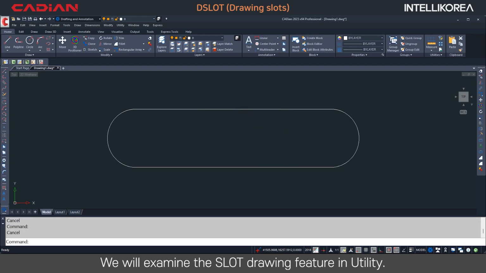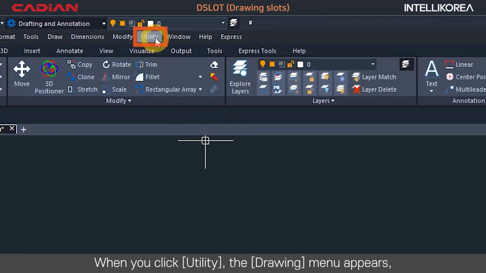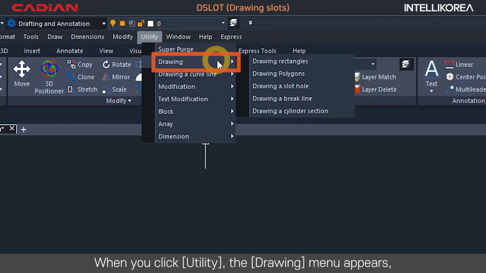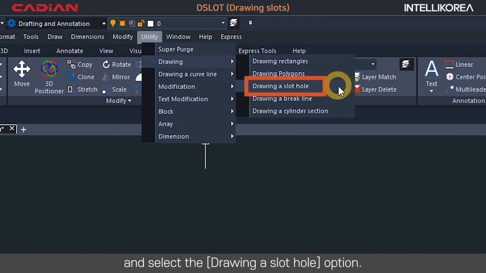We will examine the slot drawing feature in Utility. Use the pull-down menu to execute commands. When you click Utility, the drawing menu appears, and select the Drawing a Slot Hole option.